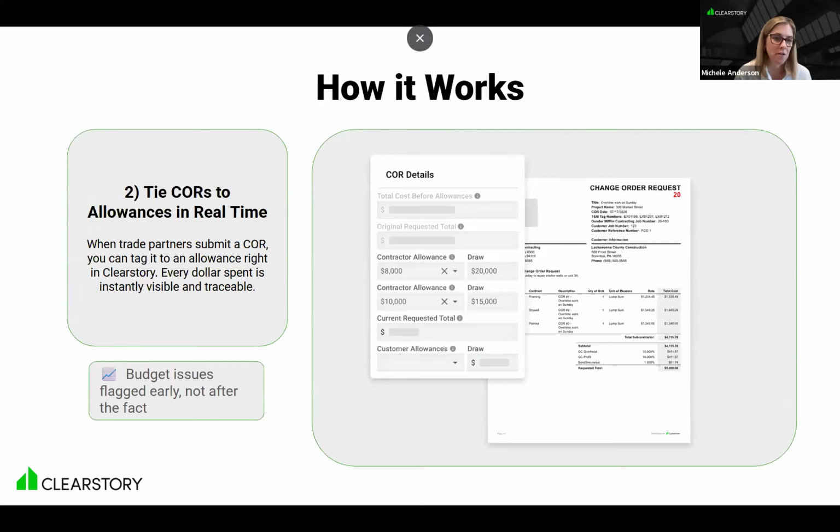So here, when you allocate your CORs to allowances, we really focused on having it fit naturally into the way people already work. We didn't want to create another big step or extra burden to manage this. So as CORs come in, they're reviewed just like any other, but now as part of that same review, you can tag them to an allowance bucket and that's it. We had a lot of feedback loops here to really make it as seamless as possible.